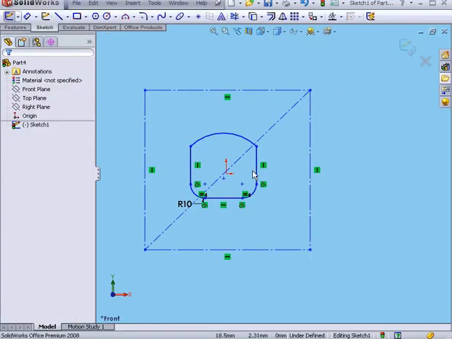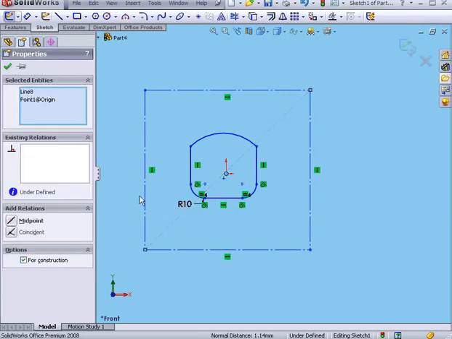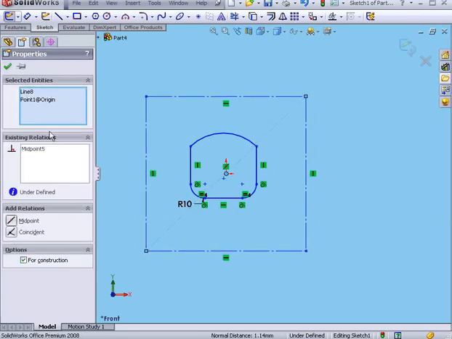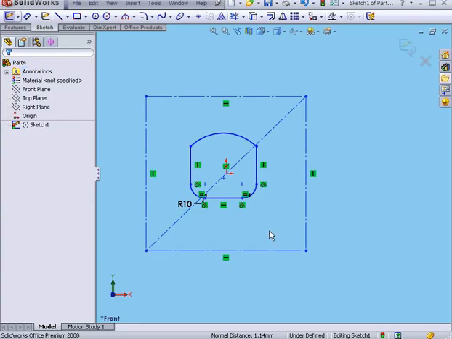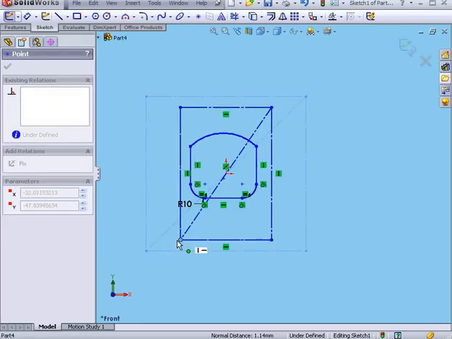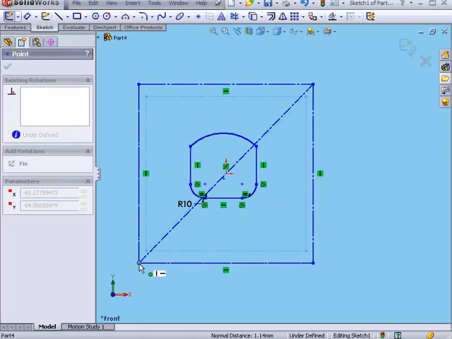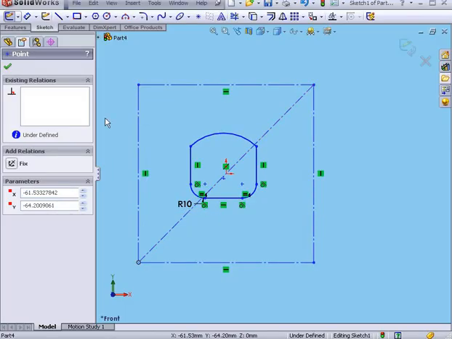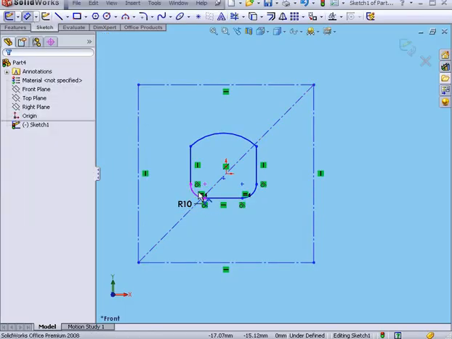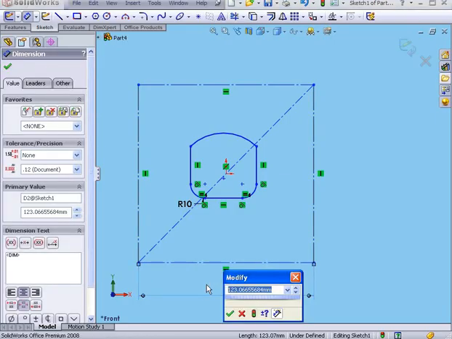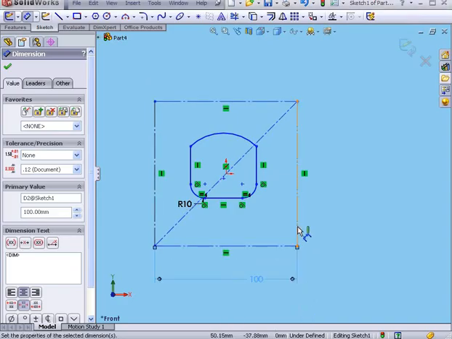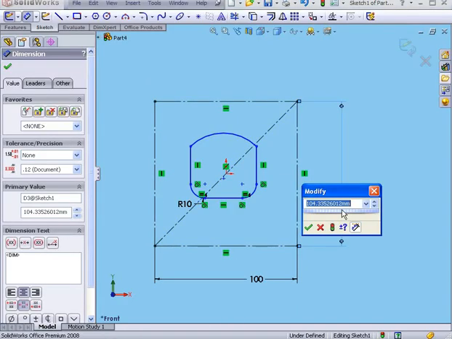Right-click, select. Next, Control-select the center point and the center line. We'll add a midpoint relation. Click OK. The origin point is now located at the center of the rectangle. Now we're going to apply some dimensions. This dimension will be, let's say, 100 millimeters. We'll make this one 120.